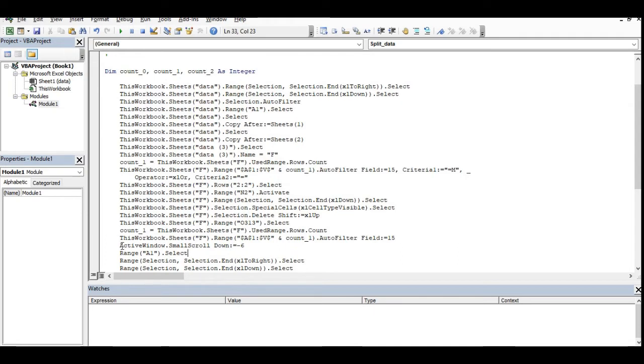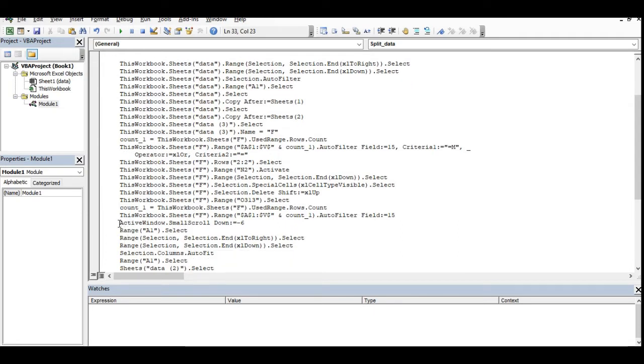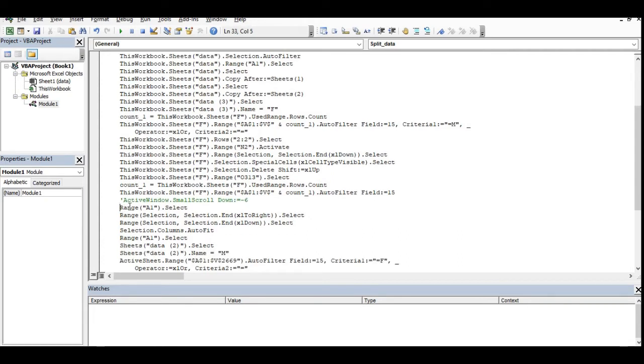Alright, so if you see, the next one says active window dot small scroll down 6, which means we would have scrolled it for 6 times, so we don't need the scrolling option. Let us comment it by adding a single quotation, and let's also add a single quotation here because we don't want A1 to be selected because it is not adding any value.